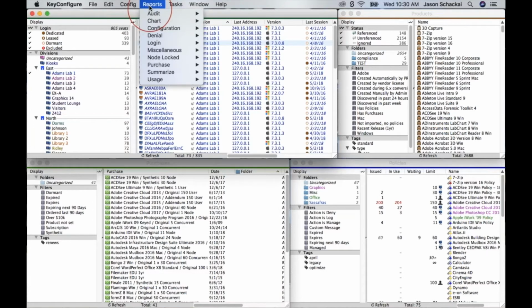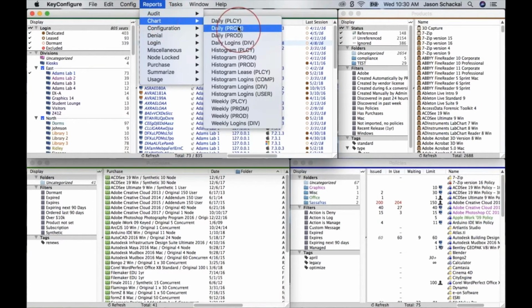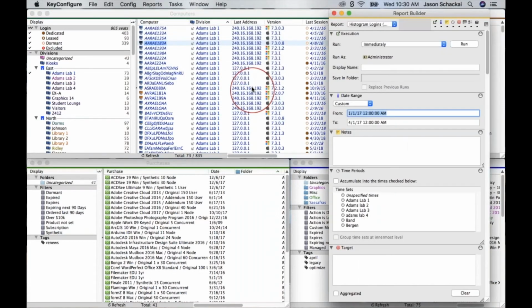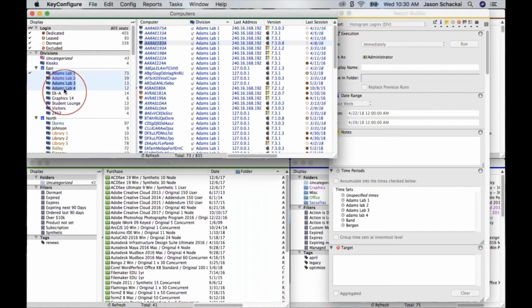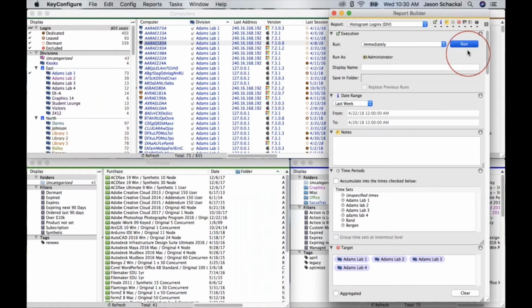So under reports, we can go to chart and histogram logins. Typically, we do this by division. It's mostly going to be useful for labs. I'm going to run this on, let's say, last week. And we will just run this on all of the labs we have here. So I make that selection and drag those over, and then run this on last week.